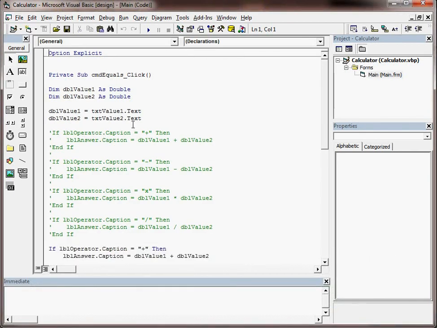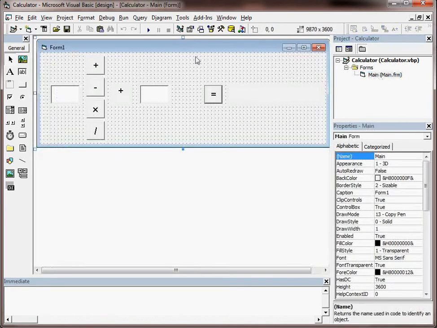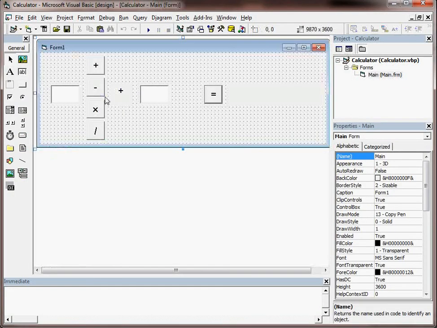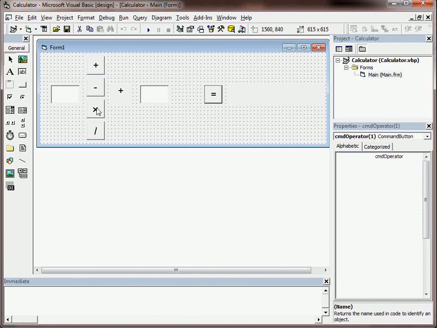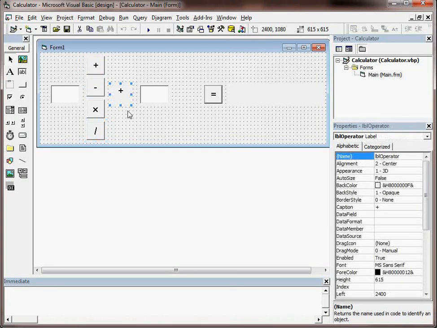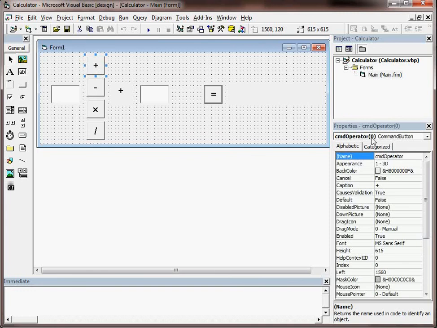So in this example, works pretty much the same. Okay, but instead of having 4 buttons that use different code to set LBL operator, we have what is called a control array, where all these buttons have the same name. They're all called CMD operator.